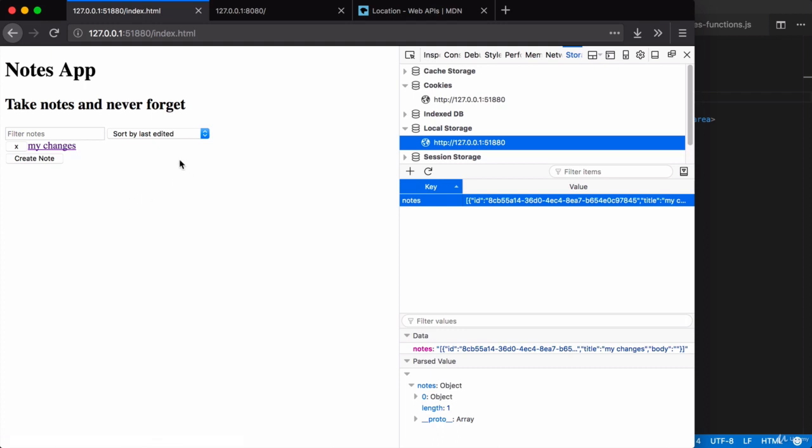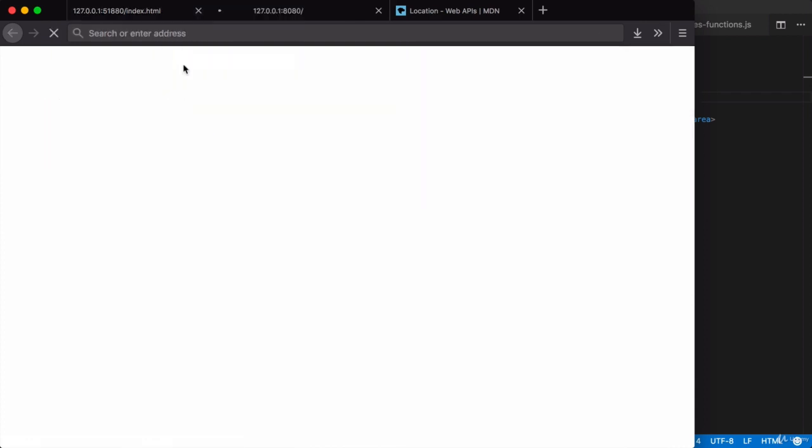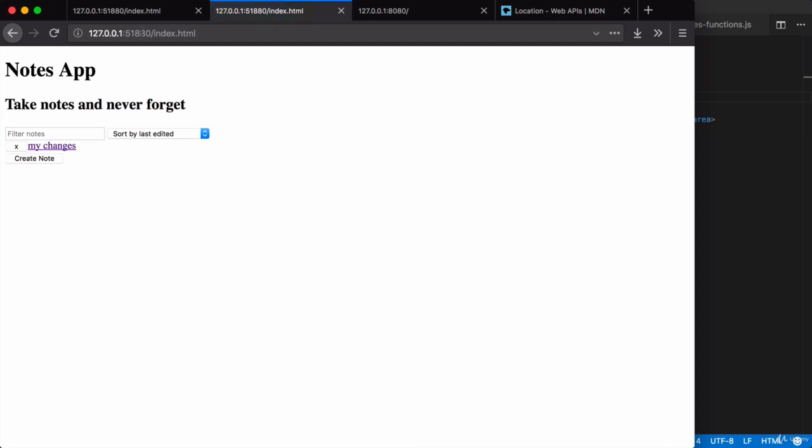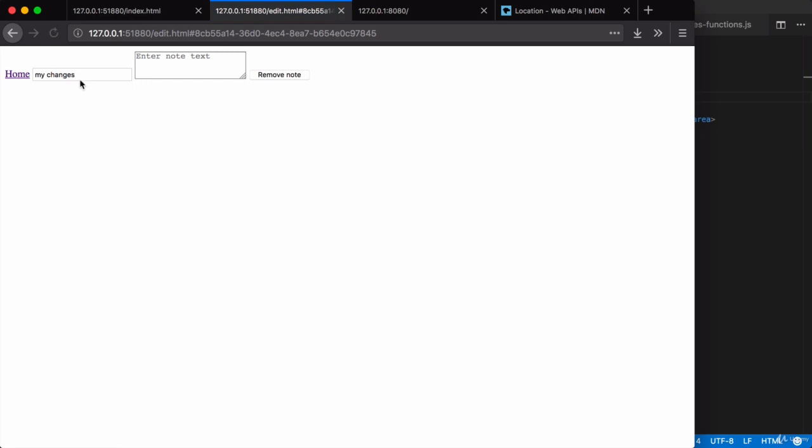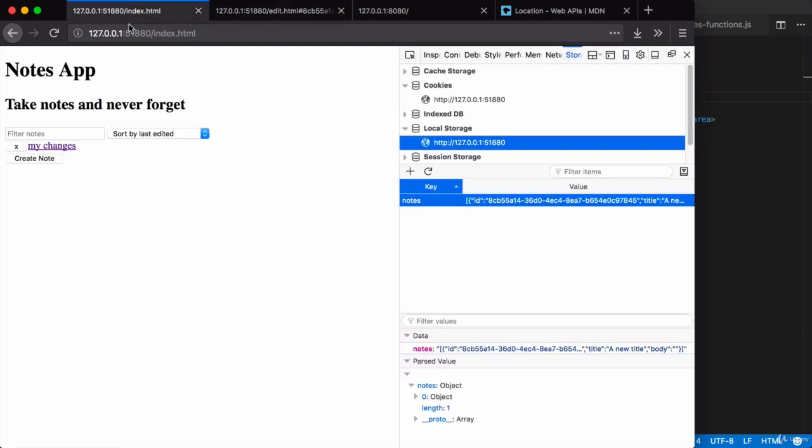There are still a few other things I want to address. So for example, what if I duplicate this tab? I'm going to right click the tab and click duplicate tab. Now I have two instances of the application. If I go over here and I change the title to a new title, the data is indeed getting saved, but other pages that rely on that data aren't updating live. So over here we can see we still have the old title.